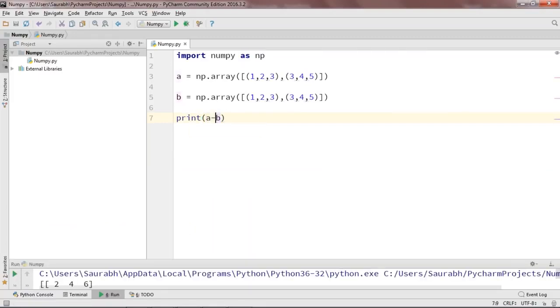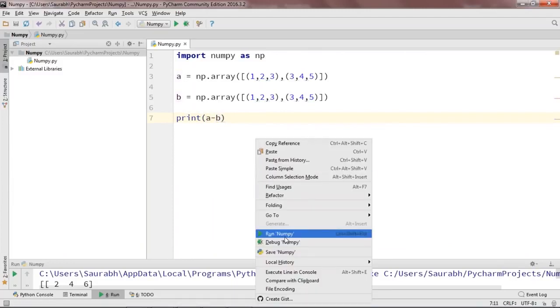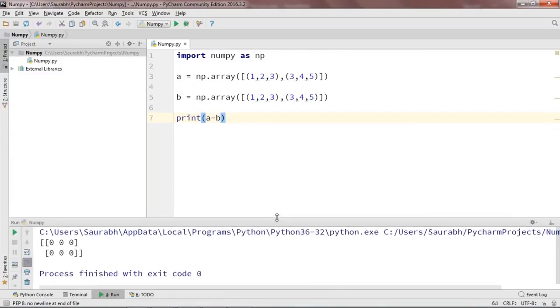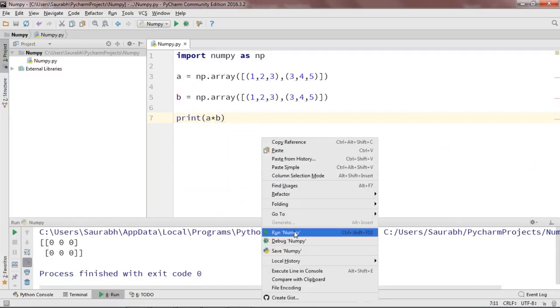You can perform subtraction by using the subtraction operator. Go ahead, execute this, and you'll find all zeros, because 1 minus 1, 2 minus 2, 3 minus 3, 3 minus 3, 4 minus 4, 5 minus 5 will be 0 only, right? No rocket science. Now go ahead and multiply it as well and see what happens.